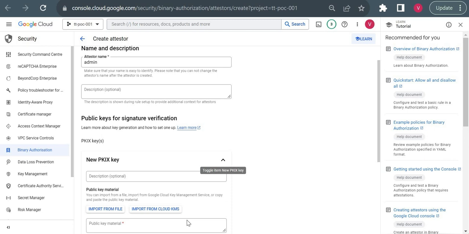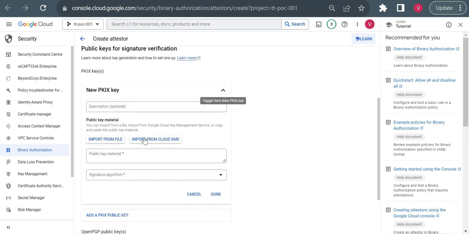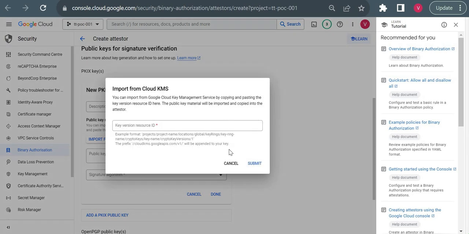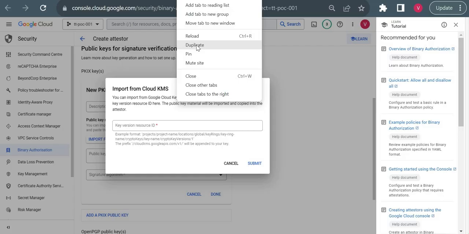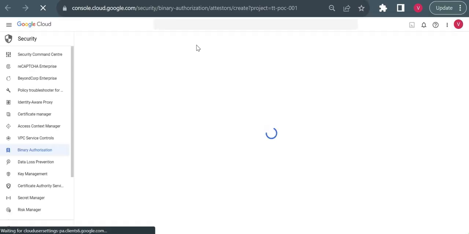Instead of giving a key here, we have to import it from Cloud KMS, but currently we don't have any key created in Cloud KMS. So what I will do is go to Cloud KMS and create a key. So let's go to key management. Let me open a new tab and I'll quickly create one key ring and one key.